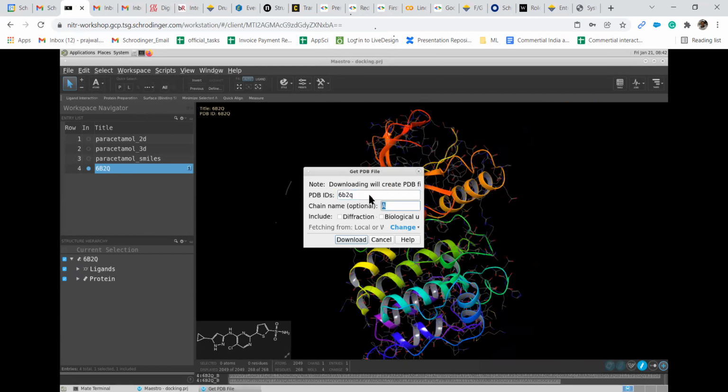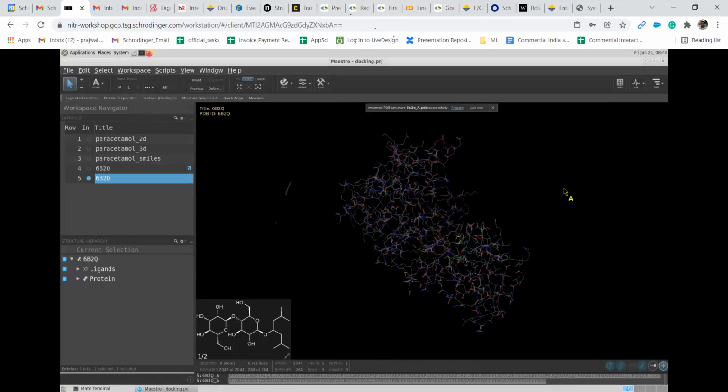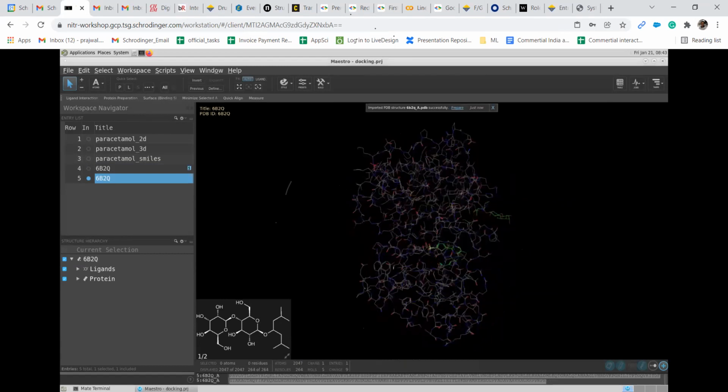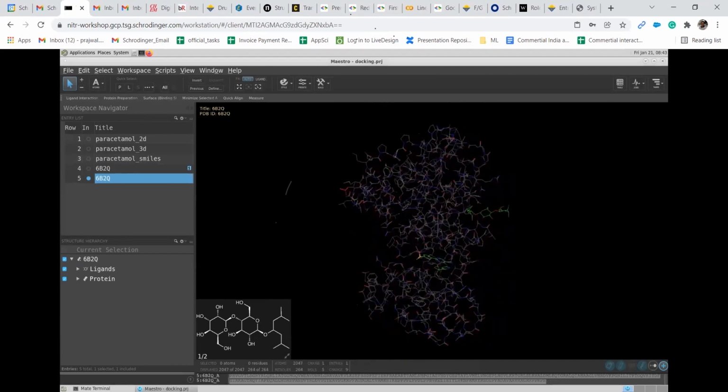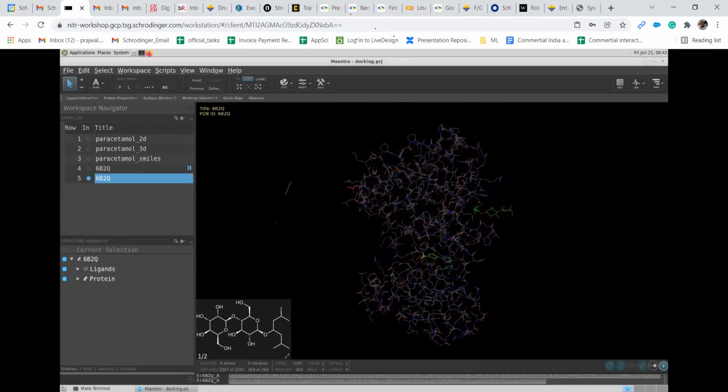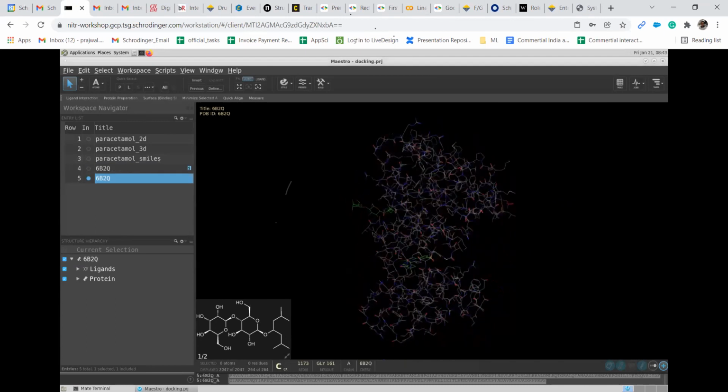Please do not try to remember this name because it is all mentioned in the handouts. If you read the handouts correctly, you will find that it is already given there. You just need to type it correctly, 6B2Q chain A, and hit the download button. Once you hit the download button, it will load the protein structure for you on the screen. So it means you have used the same protein structure I am talking about. This is what we are going to use for the process of molecular docking for today's exercise.